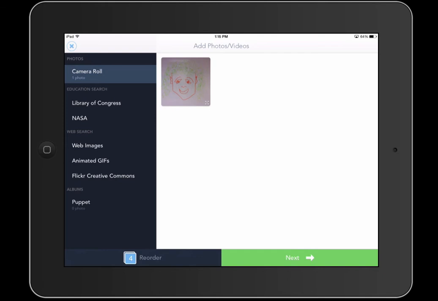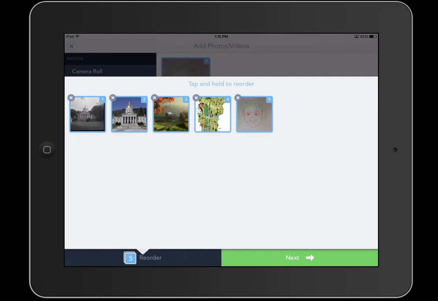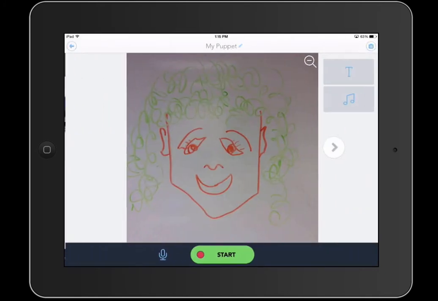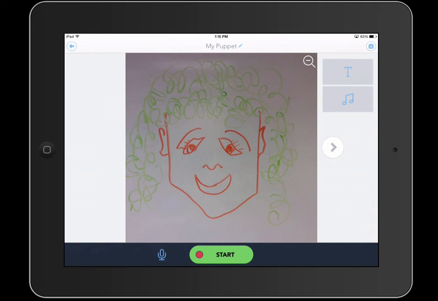Now you'll see that I've got that picture from the camera roll. I'm going to tap on that and it's going to line up with all of the slides that I've got, and I'm going to move that self-portrait over to the very beginning because that's what I'm going to introduce myself with. Ready to do the recording, so I'm going to hit the next green button in the lower right hand corner and you'll notice I can start that recording. Also look to the right hand side, you've got a chance to add some music and also some text.